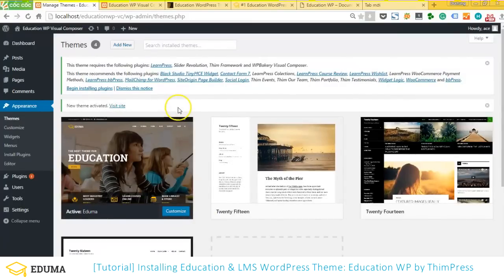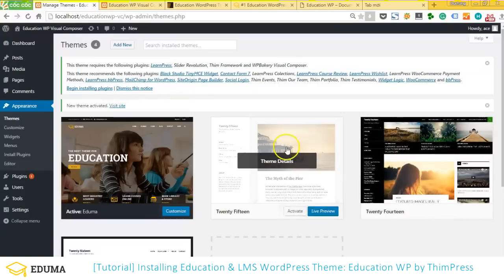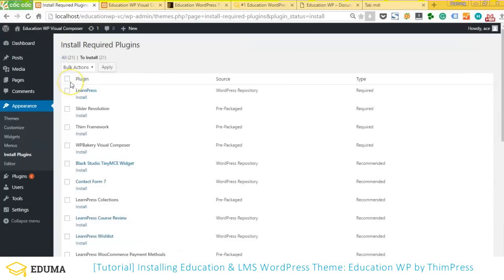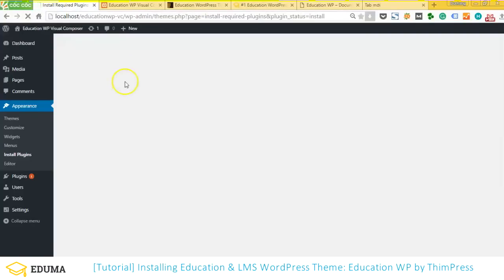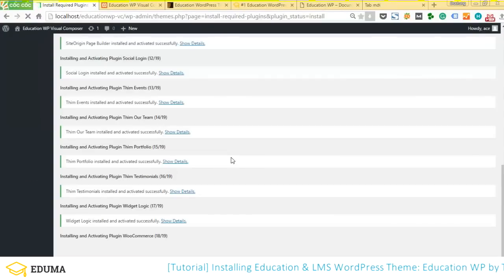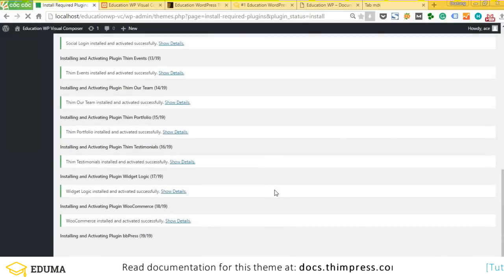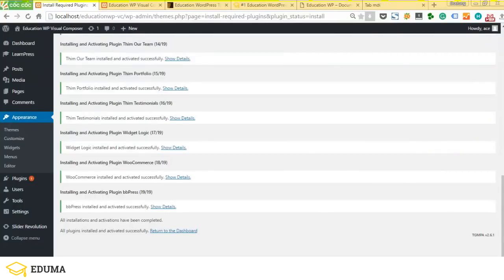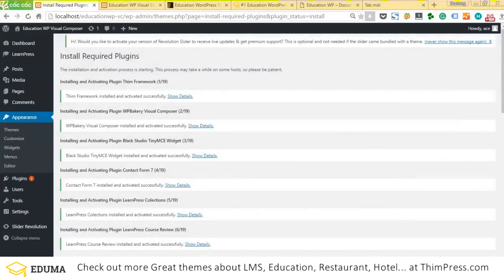Now, as you can see, there are a lot of plugins that the theme requires to install before the site can run. Click on begin installing plugins right here. Please select all and choose to install. Click on apply so that you are installing all the required plugins. There are 21 of them, so this step may take a while. Be patient. Sometimes errors happen in this step because your hosting or your server is not configured as the requirement of the theme, as I mentioned before. Okay, so now all the plugins are installed and it's ready to go. Please return to the dashboard.